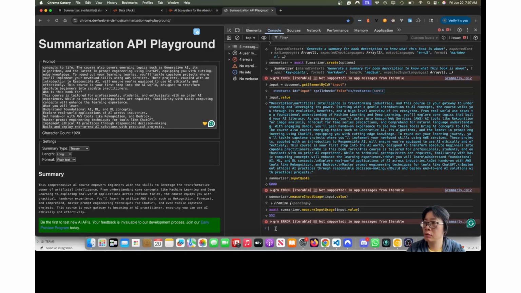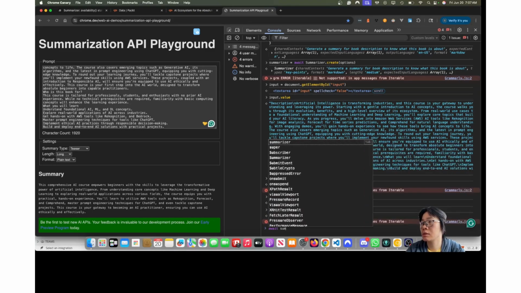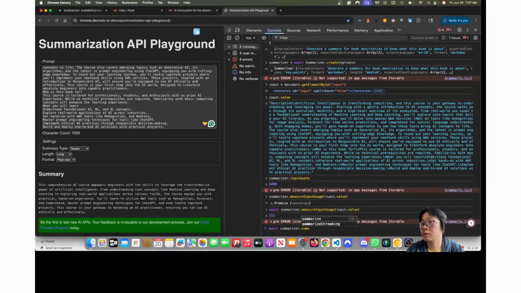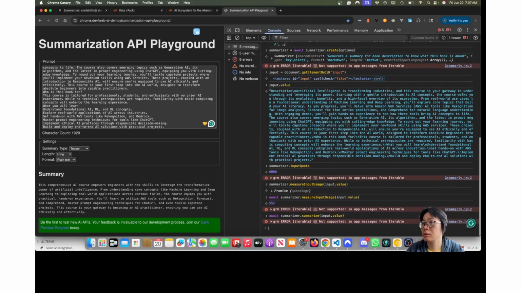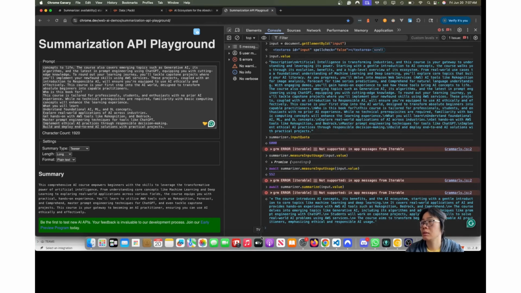I can use await summarizer.summarize to generate a summary. So yeah, the result is: the course introduces AI concepts, its benefits, and the AI ecosystem, starting with a gentle introduction to core topics like machine learning and deep learning. Yeah. So we get our answer.